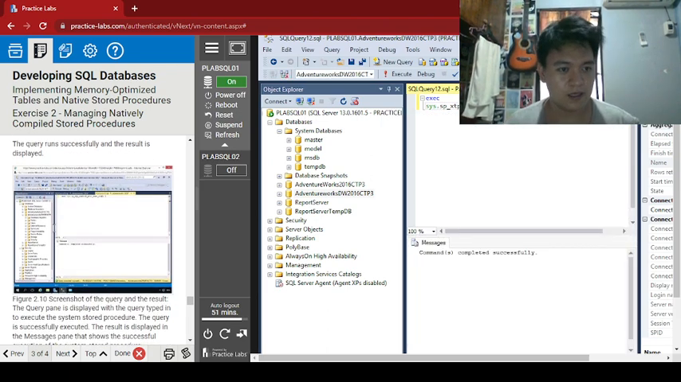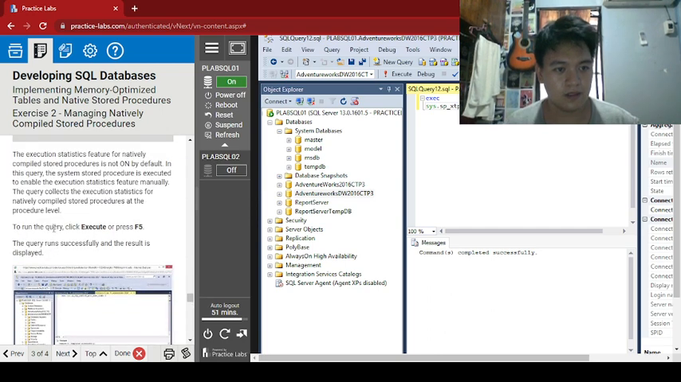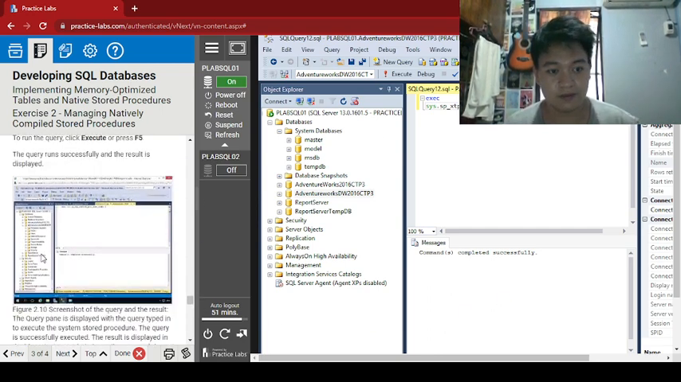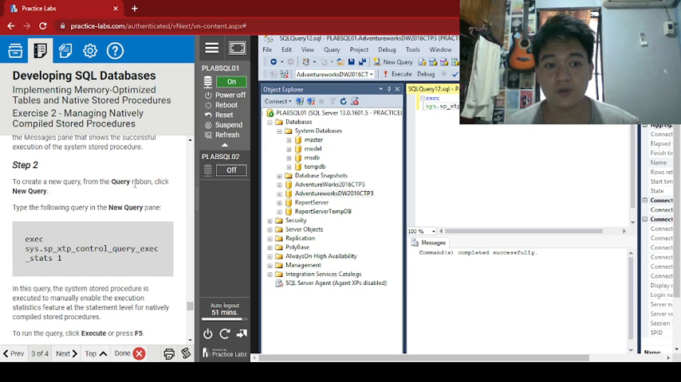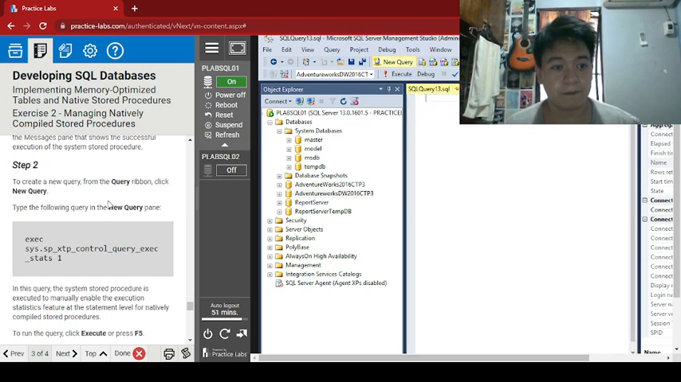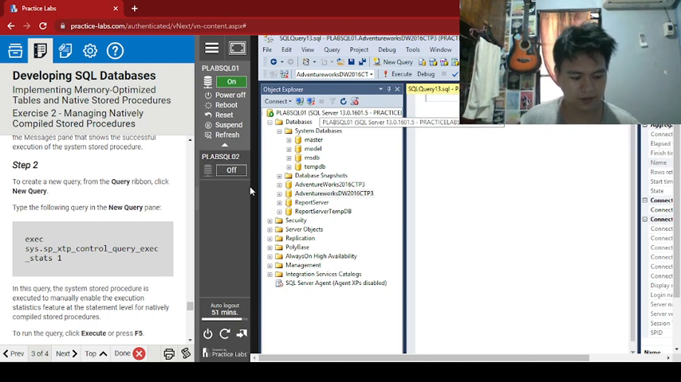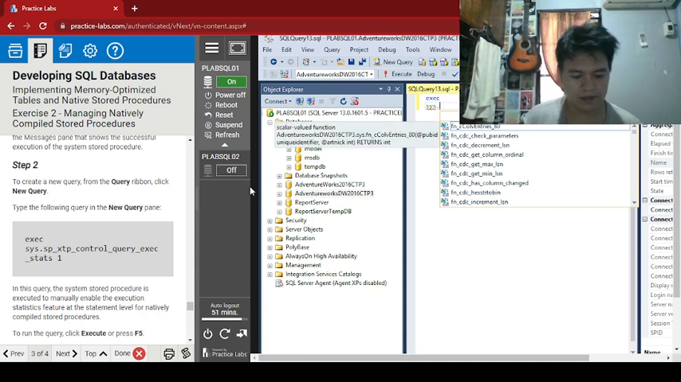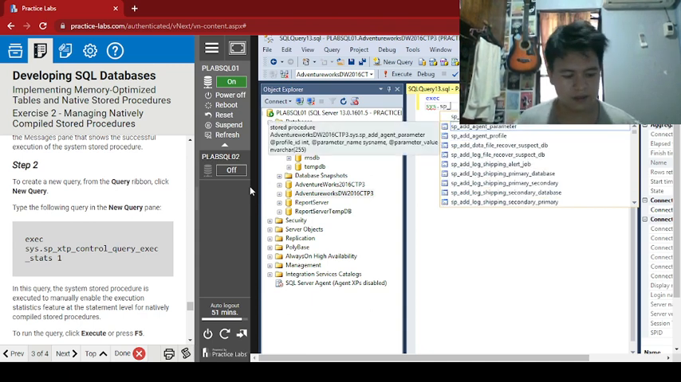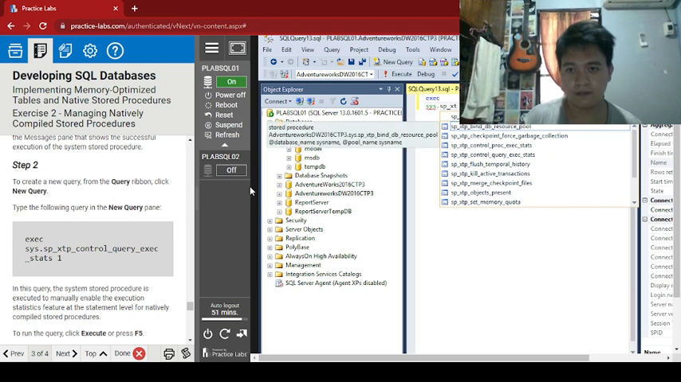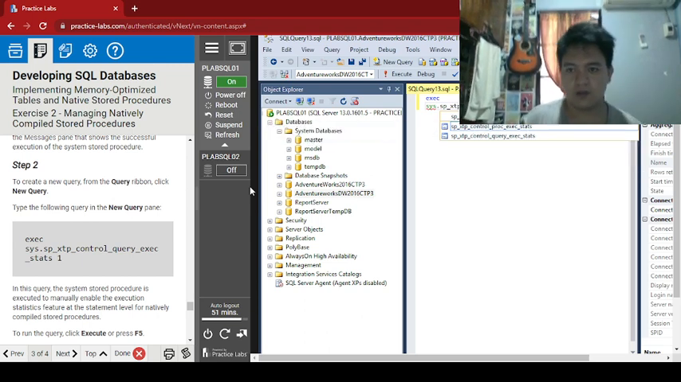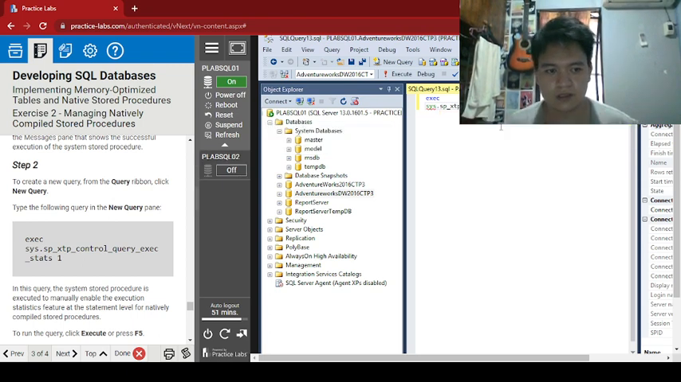The query collects the execution statistics for natively compiled stored procedures at the procedure level. To run the query, click Execute or press F5. The query runs successfully and the result set is displayed. To create a new query, on the query ribbon, click New Query. Type the following query in the new query pane. So, execute sys.sp_xtp_control_query_exec_stats 1.